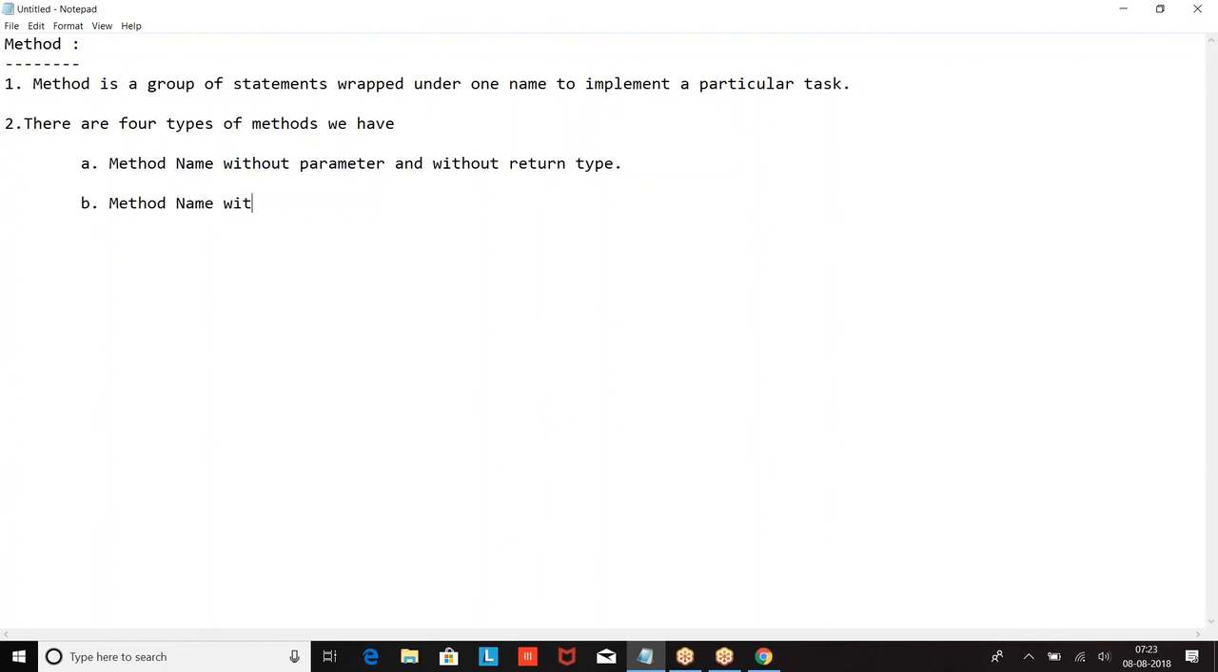Method name with parameter and with return type. Method name without parameter, with return type.